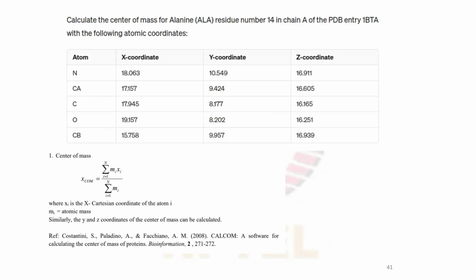So here I have given the XYZ coordinates of PDB 1BTA, and particularly this coordinate represents alanine 14. So using these coordinates, try to calculate the center of mass. The formula for center of mass for the X coordinate has been given. Similarly, it should be calculated for the Y coordinate.